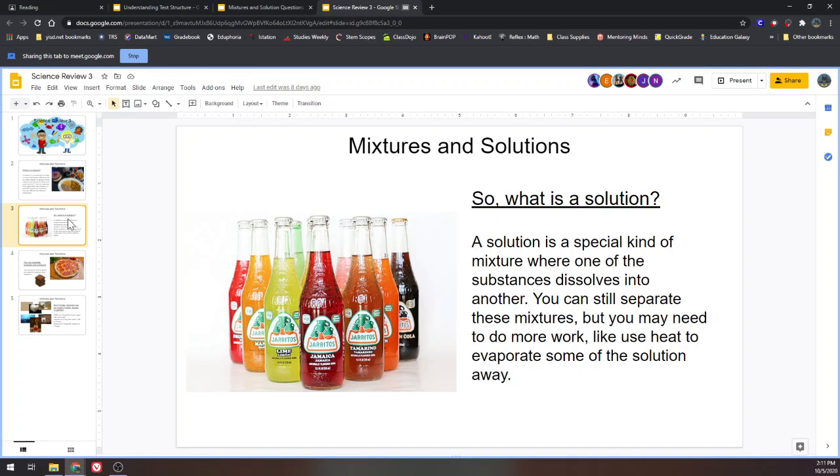A solution is a special kind of mixture, and one of the substances in that mixture dissolves into another one. A good example of that is Kool-Aid. When you make it, you take the little packet and tear it open and pour the powder into your container, the jar, whatever it is. You see the powder spread out, and you mix it up, and you put some sugar, and you mix that. When you're all finished, you don't see clumps of Kool-Aid powder or clumps of sugar in your jar. You just see Kool-Aid.